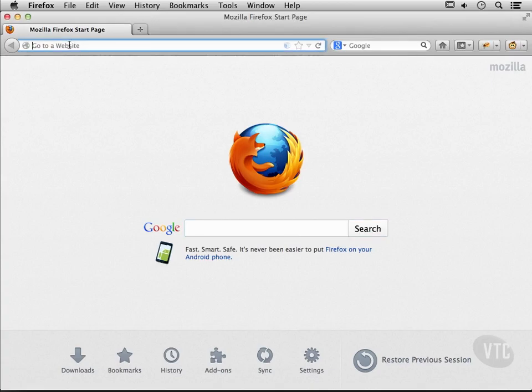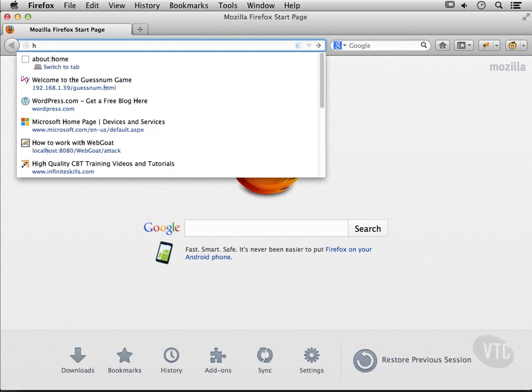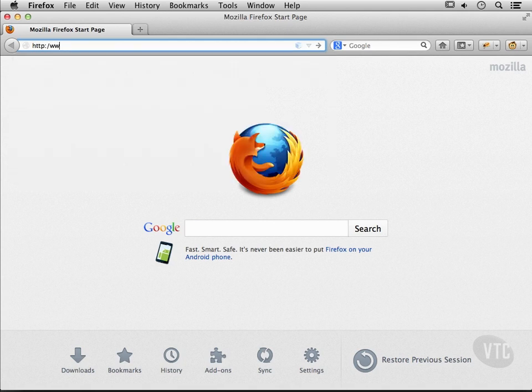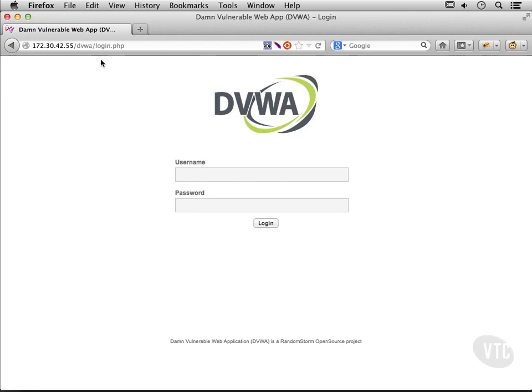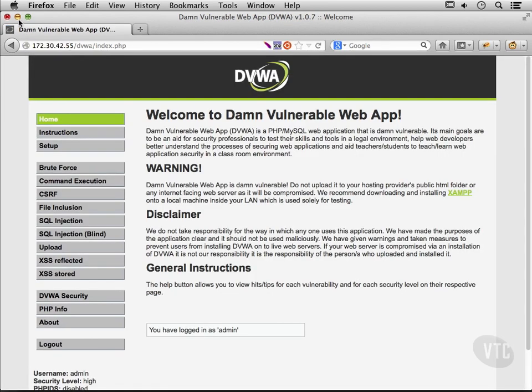So what I want to do here is, first of all, go to a website just to seed up Burp Suite with some information. We're going to go to just a site on my local system, and we've got this up and running. So now, just to get a little bit more in here, I'm actually going to log in. So we've got that going now.